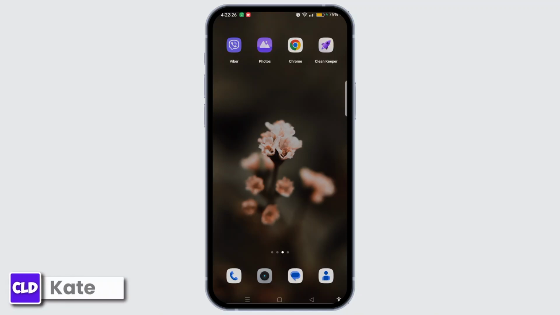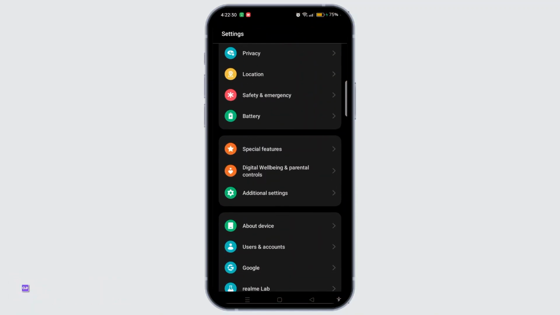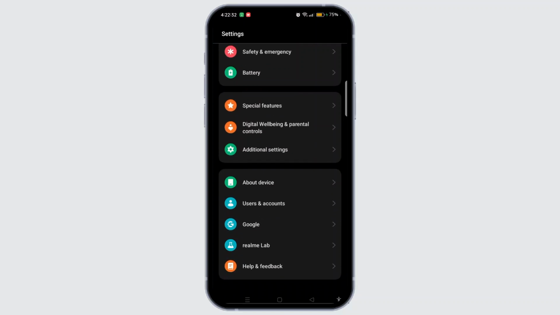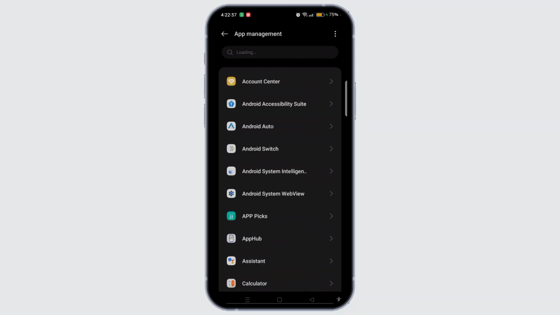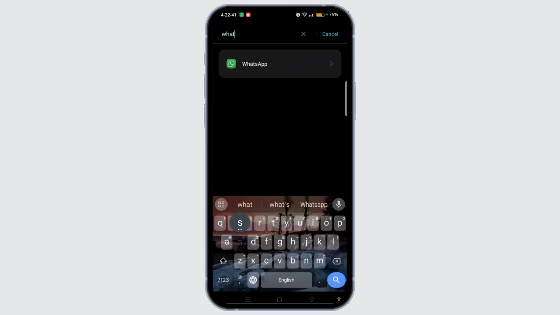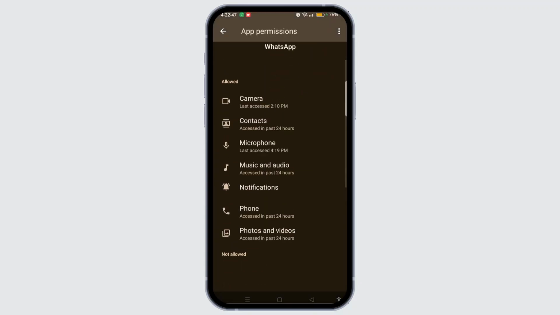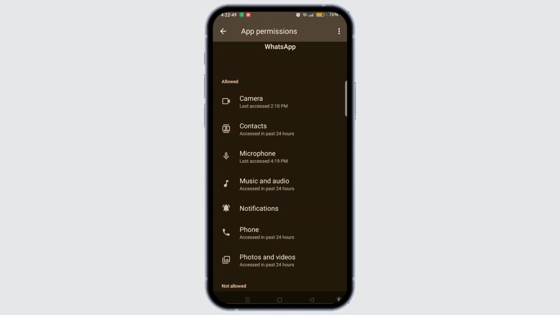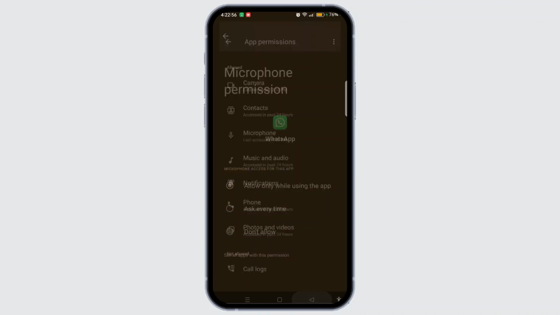First of all, you have to open Settings on your Android phone. Scroll down, tap Apps. Now select App Management and now search for WhatsApp. Open the app info page of WhatsApp. Select Permissions. Make sure you have enabled microphone permission. If it is turned off, then you have to simply choose microphone and tap the Allow button.